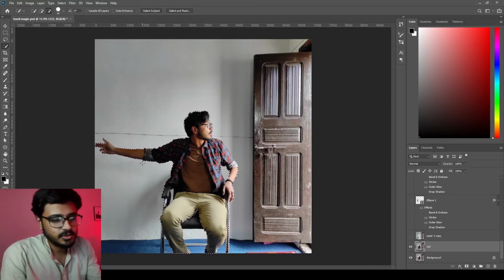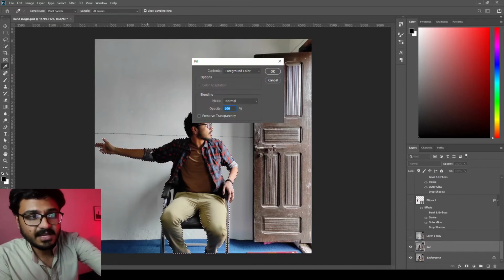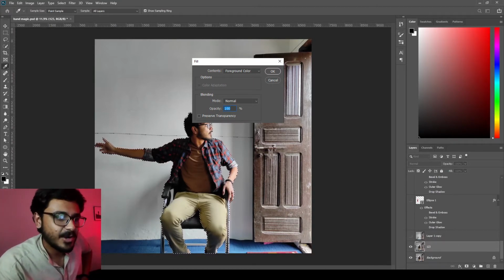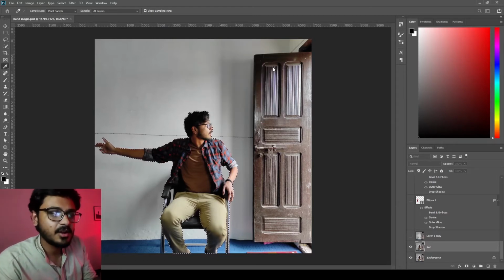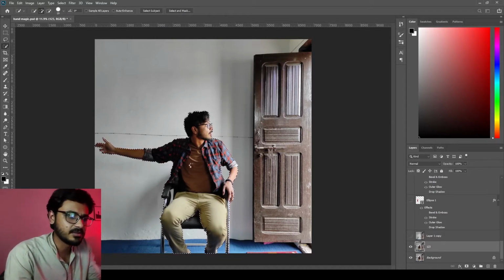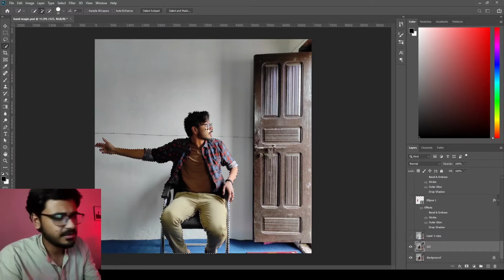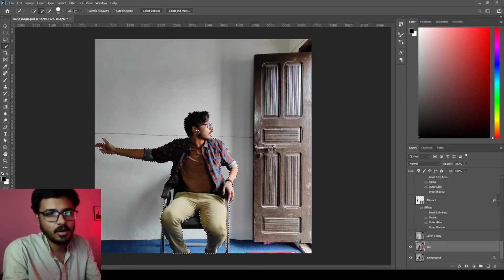After selecting it, you just have to press Shift Backspace, and a fill option will come up. You have to go on the content aware option and click OK. So it will fill according to its surroundings. It will just grab some pixels and try to make it disappear. It's just what Adobe does itself.